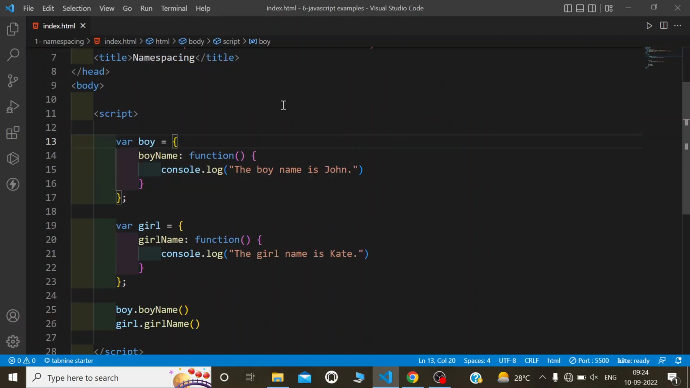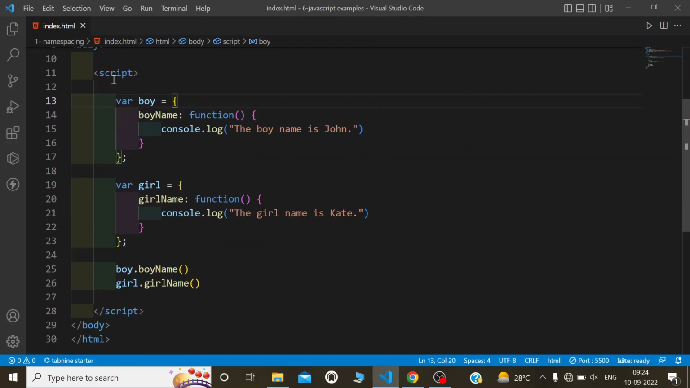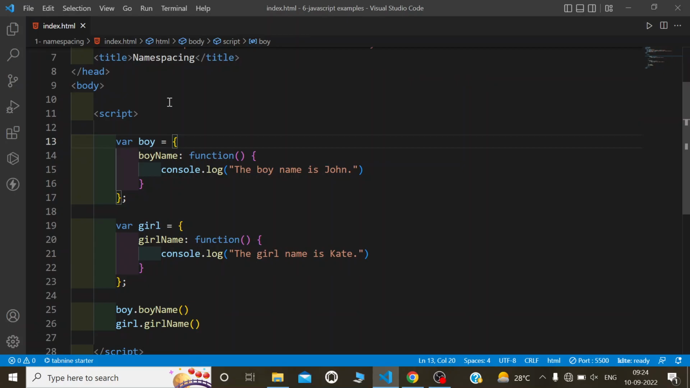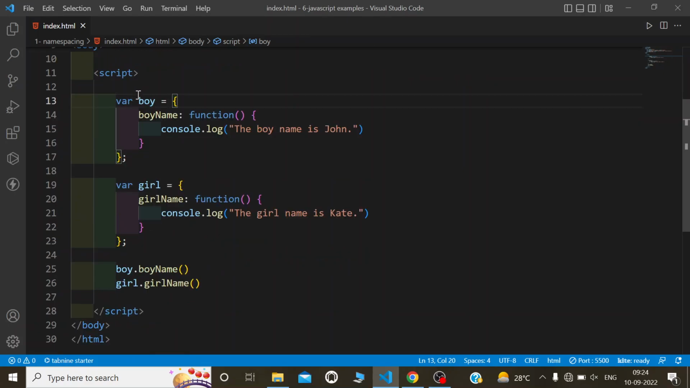For example, I have used a script tag which is embedded in our HTML boilerplate. So we have used two variables. The first variable is boy and the second variable is girl, and we have used two property names. So the first property name is boy name and the second property name is girl name.